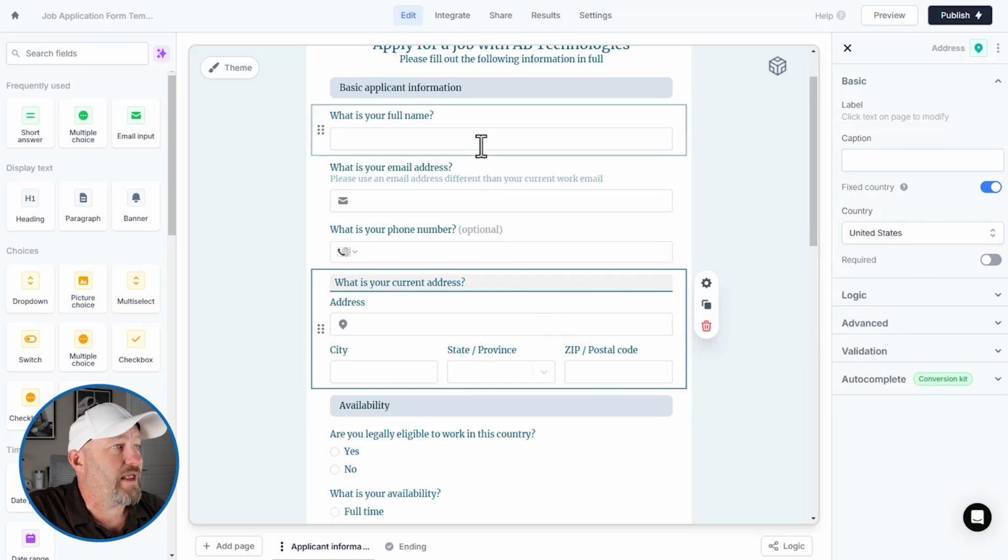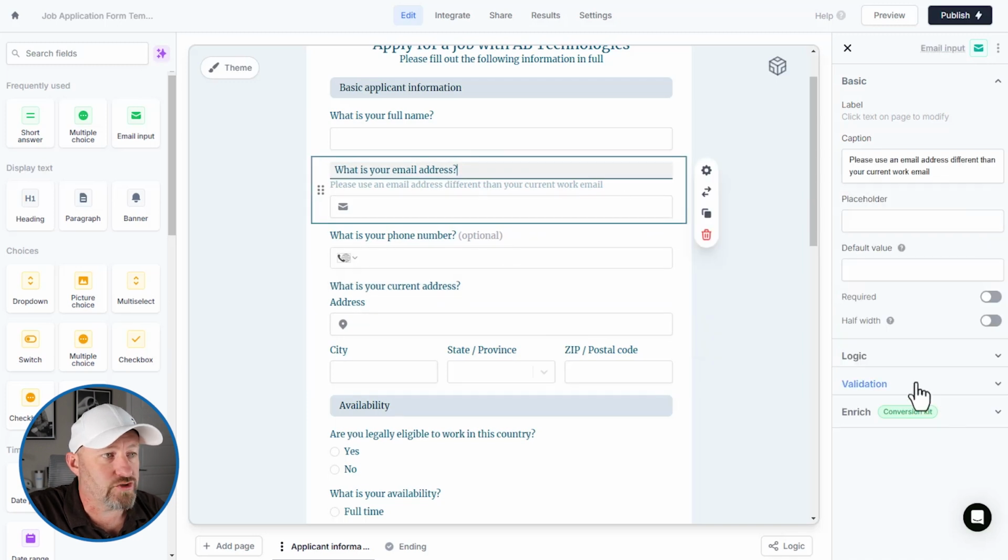For example, maybe we absolutely need an email address. We can click here, and inside of this field on our right-hand panel, we have the required element here. When we make something required, we're going to see that asterisk, and this means that the form cannot be submitted without that information provided. Now, there are some other features on the right-hand side.